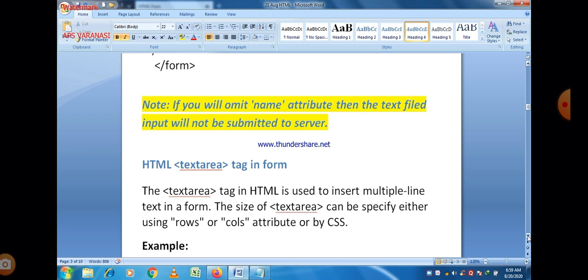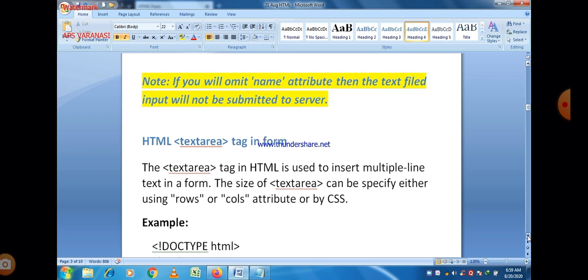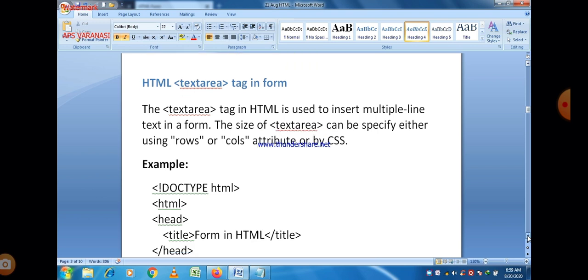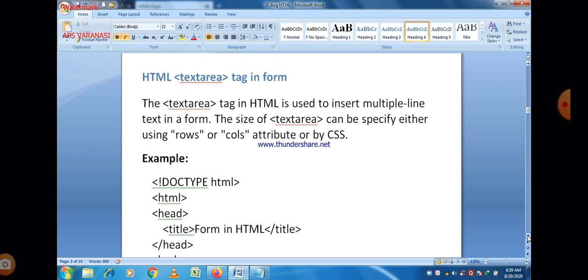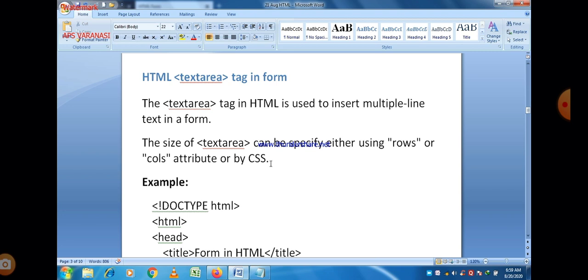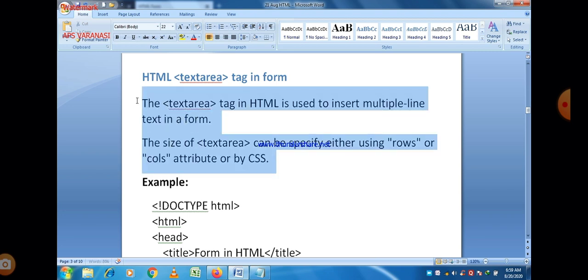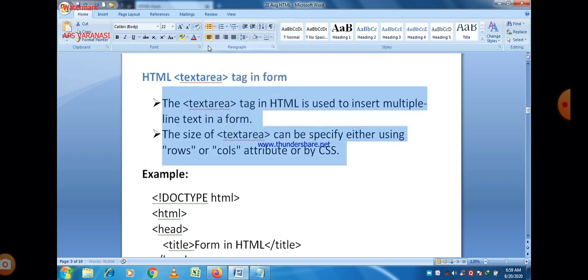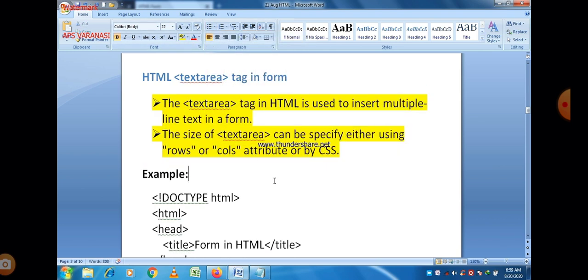Next is the text area. Now there is one question which is raised in our mind: is it possible to change the size of the text area? Yes, it is possible. Actually, using the simple text attribute, type is equal to text, we are able to write text in a single line. But if you want to increase the area, then for that purpose you can use the textarea tag.